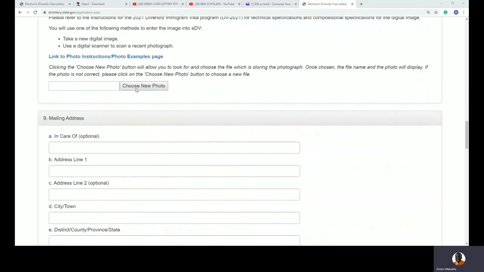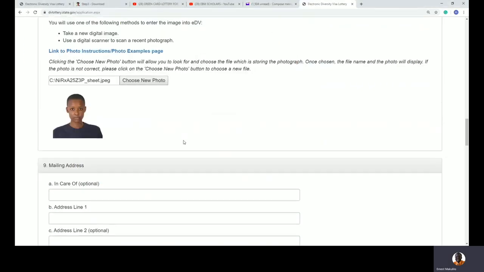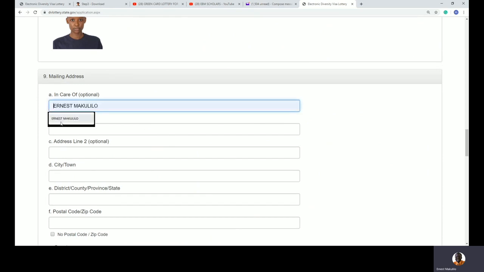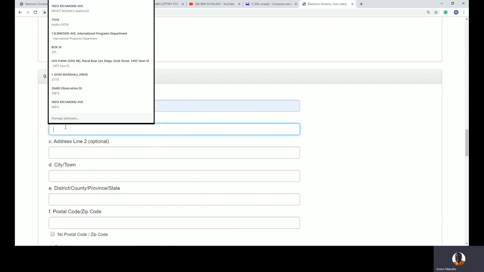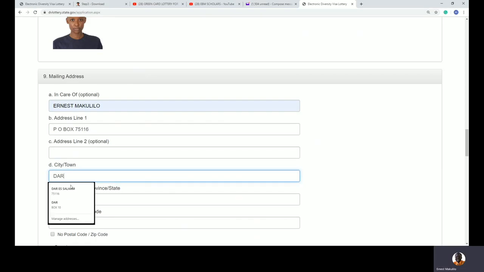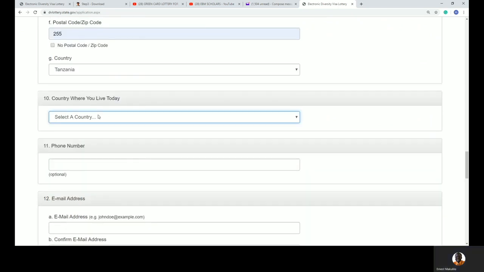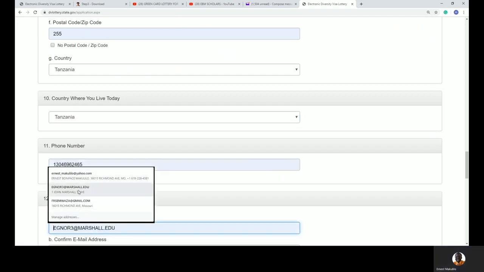I'm typing quickly so that I can show you, because I'm filling the form right now after the application. So in care of Ernest Makulilo, PO Box 116. That is optional. I'm filling quickly so that you can follow. The country is Tanzania. Country where you live today. Phone number is optional. I don't need to put that one.